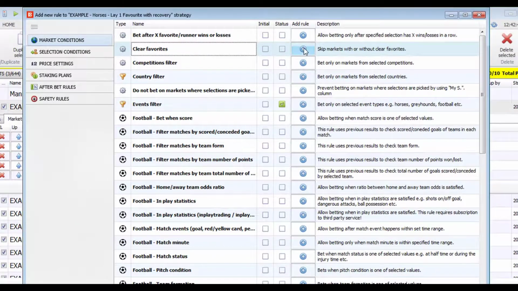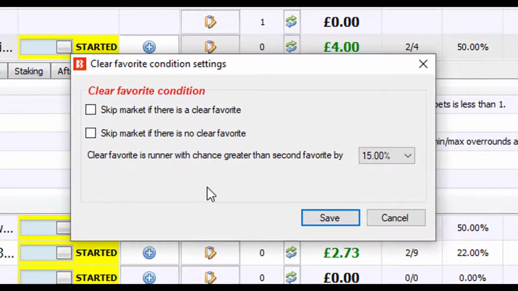Next, clear favourites. This rule allows or disallows betting on a market when there is or isn't a clear favourite. The clear favourite definition by default is the difference of 15% between the first and second favourite chance of winning, but this can be adjusted. For example, if the first favourite has odds of 2, which means a 50% chance of winning, then the second favourite would need a win probability of 35% or worse, 50 minus 15%, which translates to odds of 2.86 or more to trigger this event as being classified as having a clear favourite.